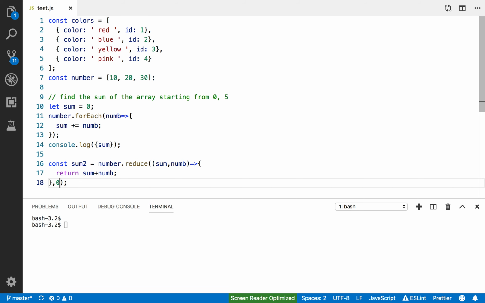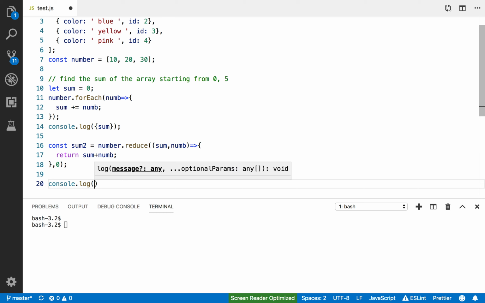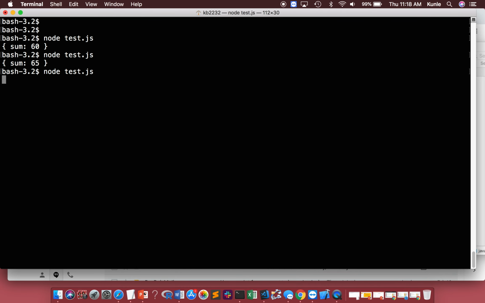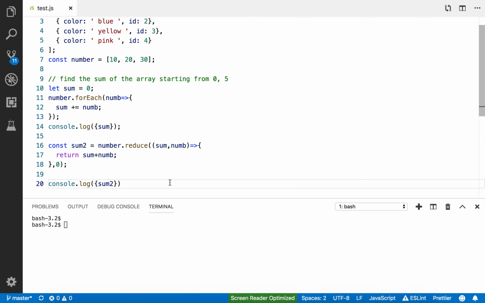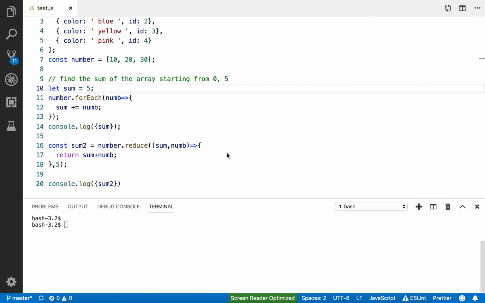Now, here's the little difference. I'm gonna show you something. Let's actually run both so we can see. Sum 2. Computer's going a little slow because I'm recording. See, both are 60. Now I want to start with a 5. Make this into a 5. They both work. They both give you the same thing. 65. Okay, that was very good.